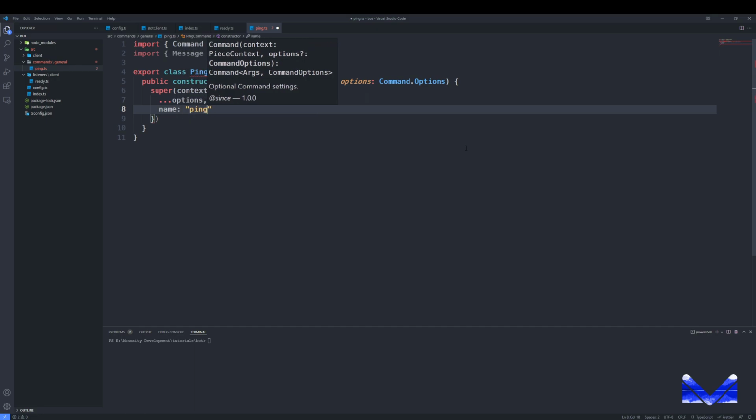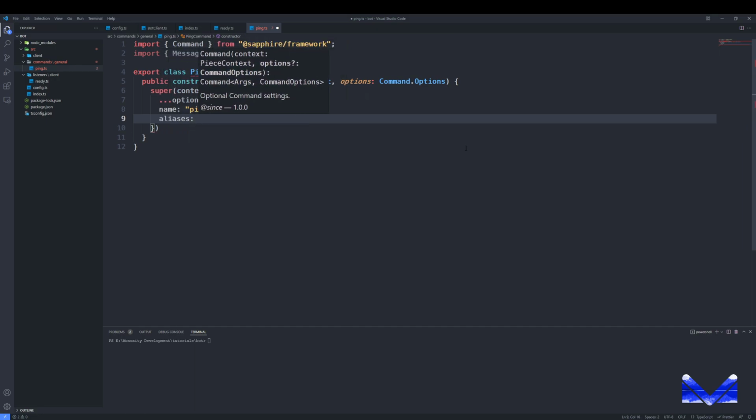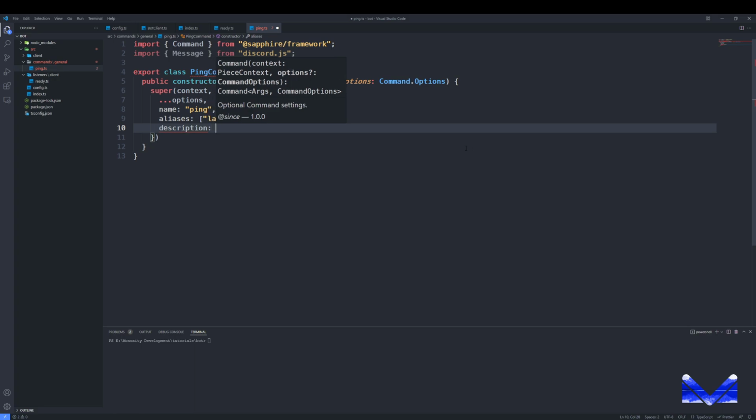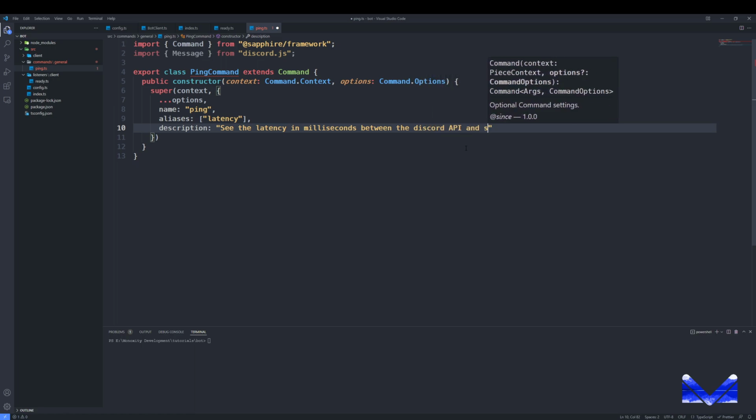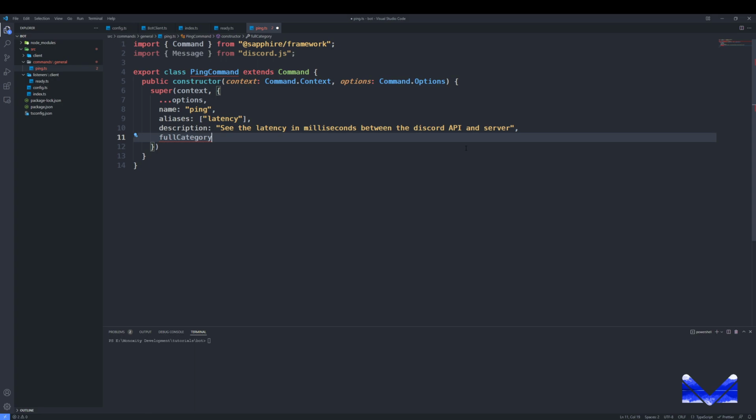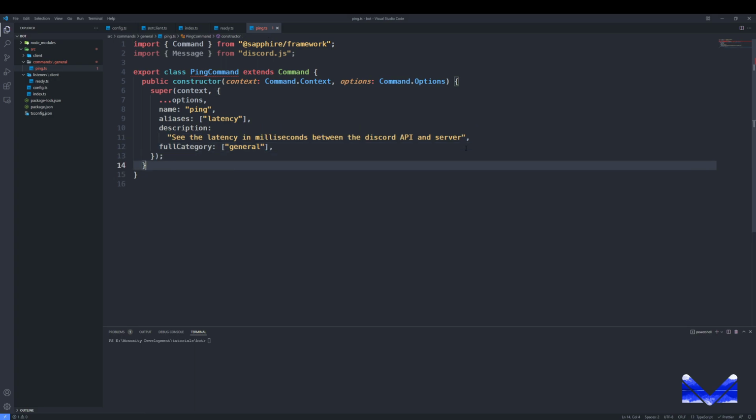Now you've got name, ping, aliases, additional aliases you can use, we'll put latency, a description, see the latency in milliseconds between the Discord API and server. This description will be useful later on for when we make a help command in a later episode. The fullCategory is basically the category if you want to organize it. In my case, it is general. Oh, whoops, it's meant to be an array. General. And that's your category.